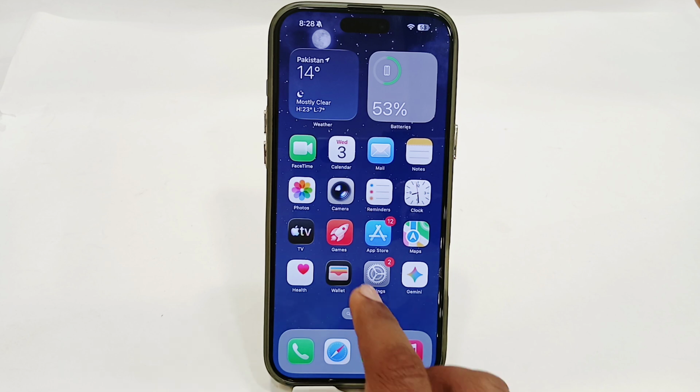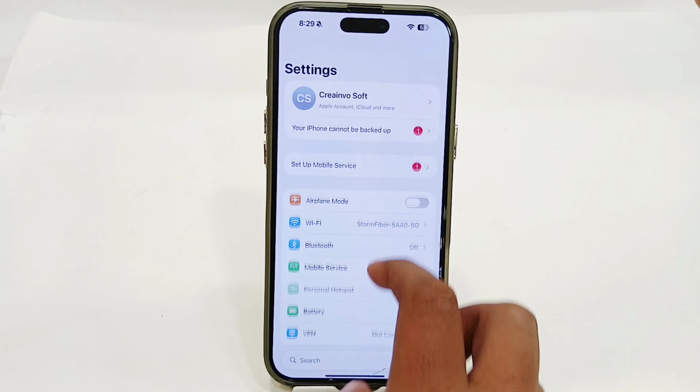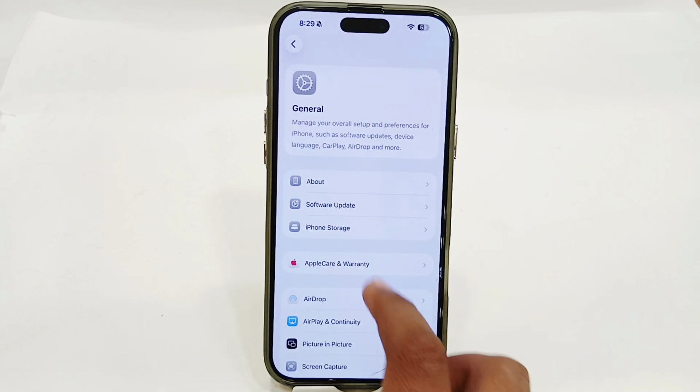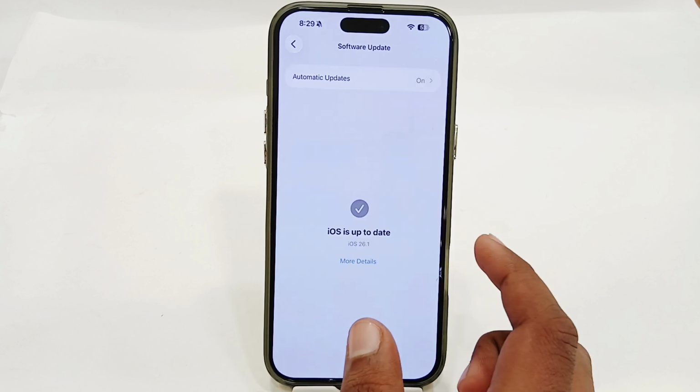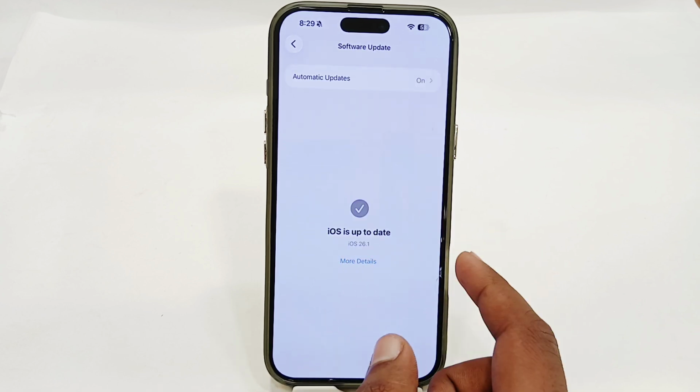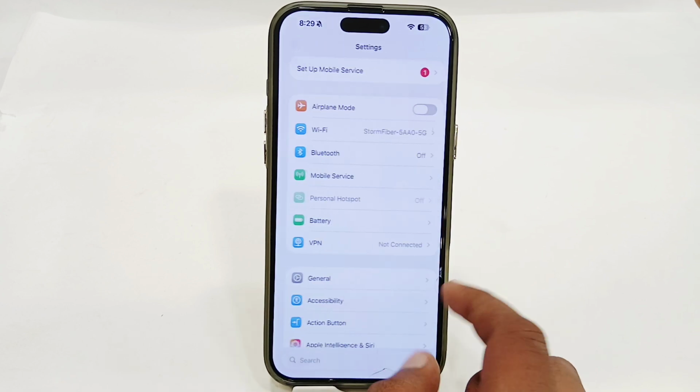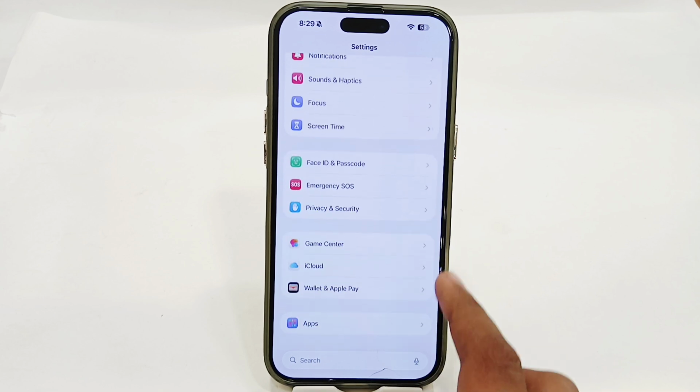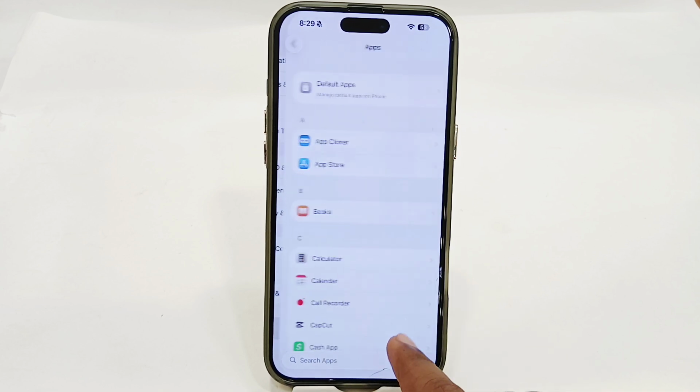So you just have to simply open your Settings app. Very first, I recommend you go to General, go to Software Update, and make sure that your iOS is up to date. After that, simply go back from here, scroll down, look for the Apps section, and select that.